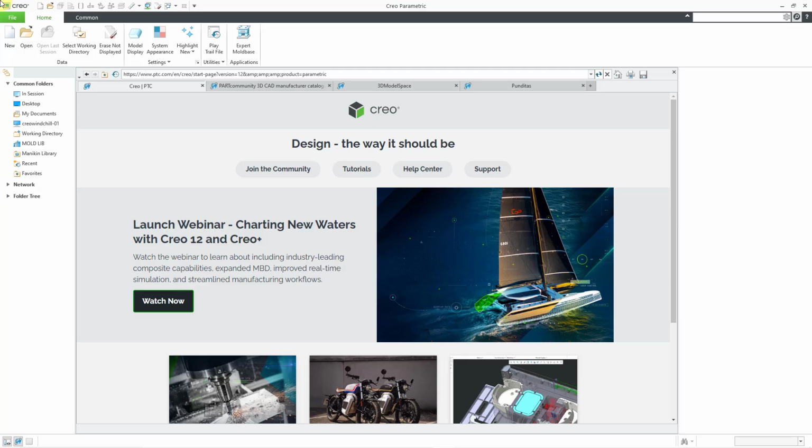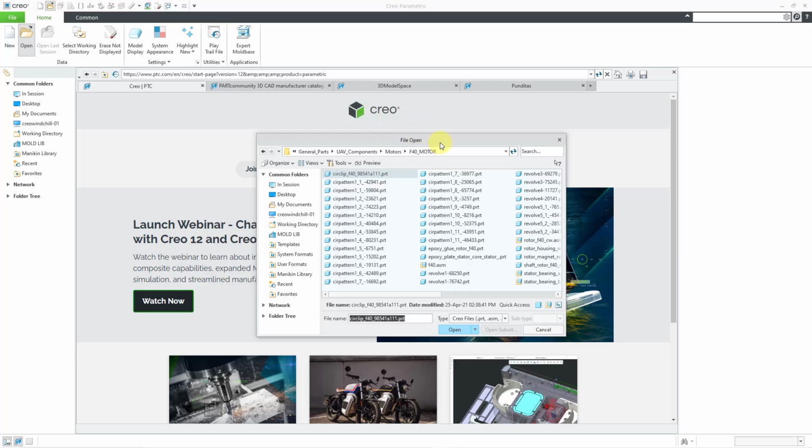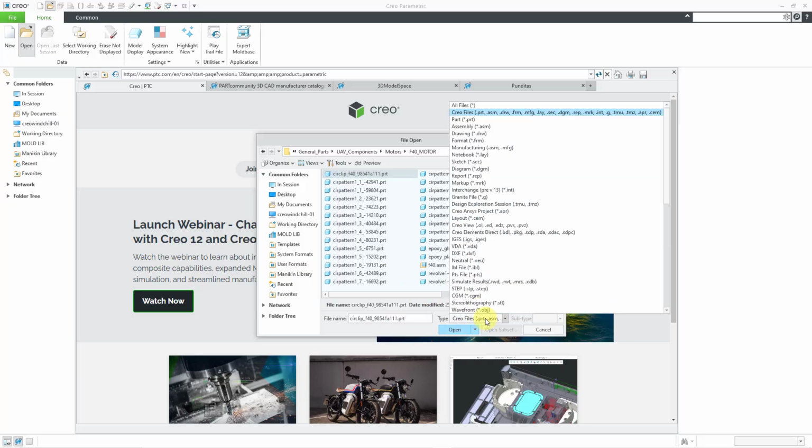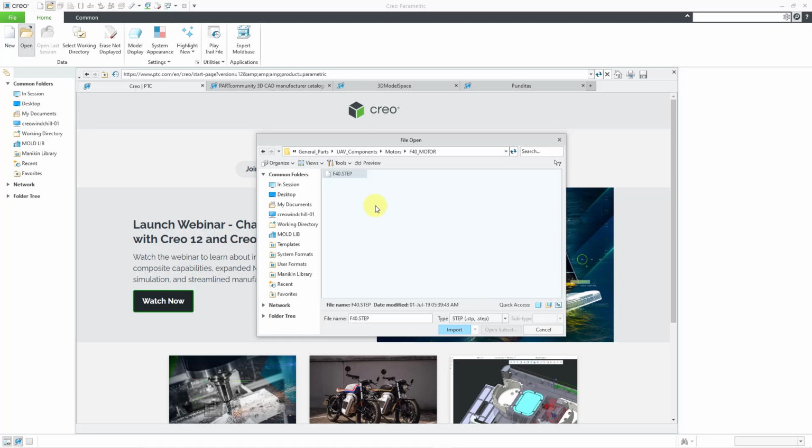I'm actually going to import the same step model I did in that video. So anyhow, here I am in Creo Parametric 12.4. Let me click on the open button. And in my working directory, I have a whole bunch of different parts from an assembly that has a step file. Let me go to the drop-down list for the type, and I'm going to change this to step so I can find the file that I want to import.